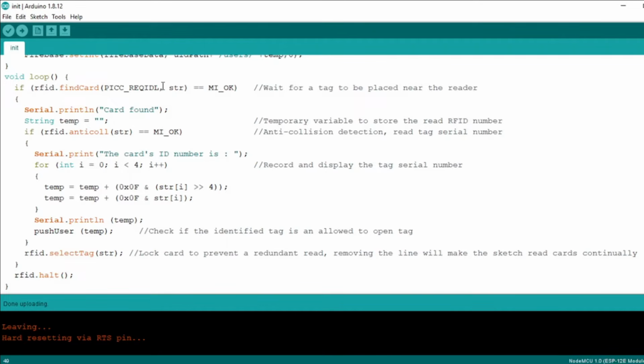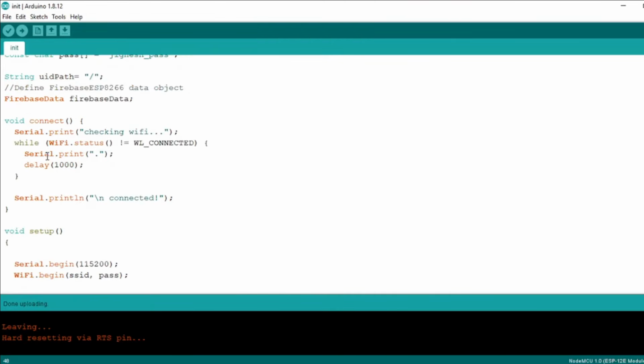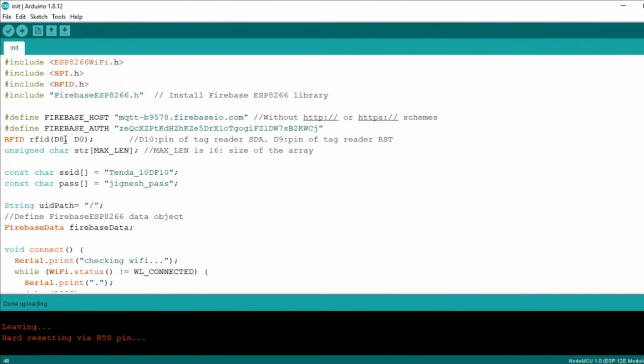So first, what this line of code is doing is waiting for the tag to be placed near the reader. So we are using the RFID which we have defined above. You can see RFID D8 and D0. Why are we using D8 and D0? Okay, let me update this. The D8 pin is the SDA pin, and D0 is the RST, which is the reset pin.